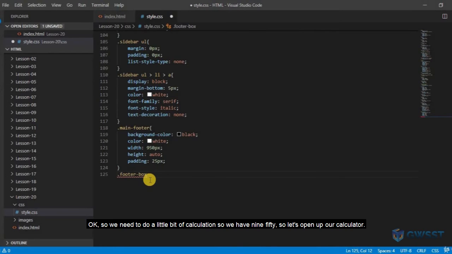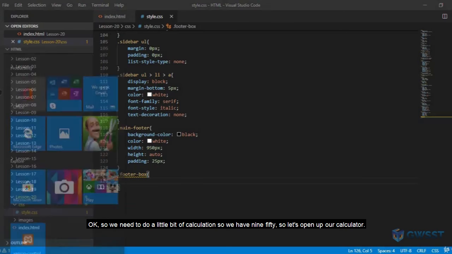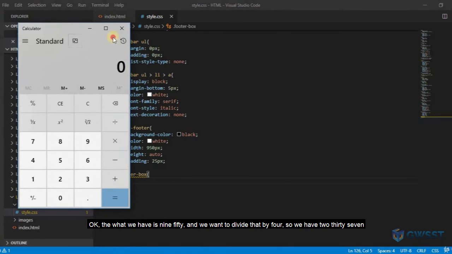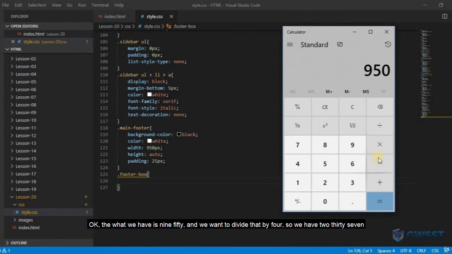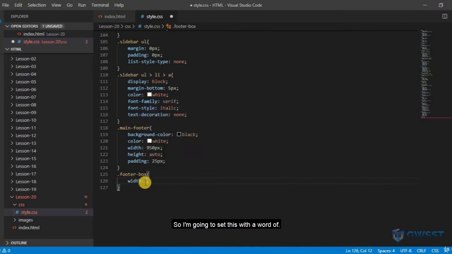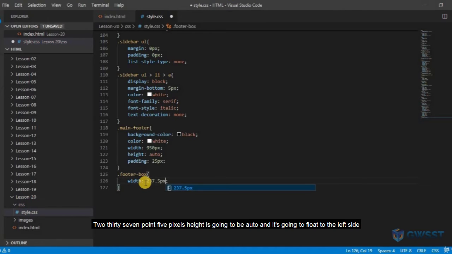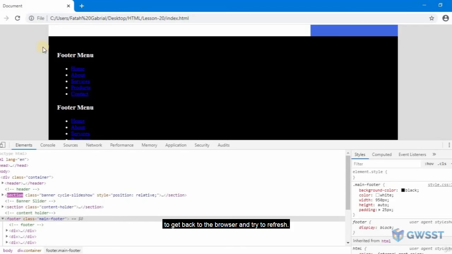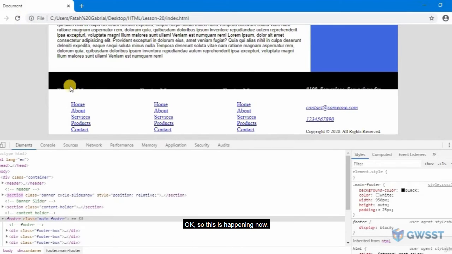Then we need to do a little bit of calculation. We have 950, so let's open up our calculator. The width we have is 950, and we want to divide that by 4. So we have 237.5 pixels, which is what we require for each and every box. I'm going to set a width of 237.5 pixels. Height is going to be auto, and it's going to float to the left side. If I get back to the browser and refresh, okay, so this is happening.